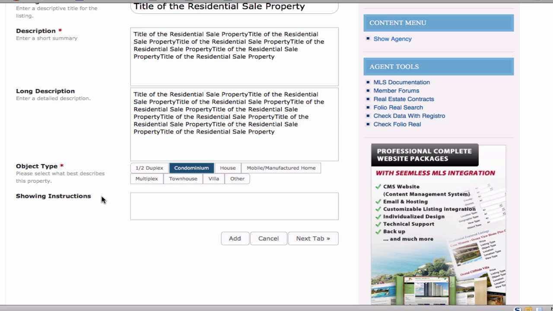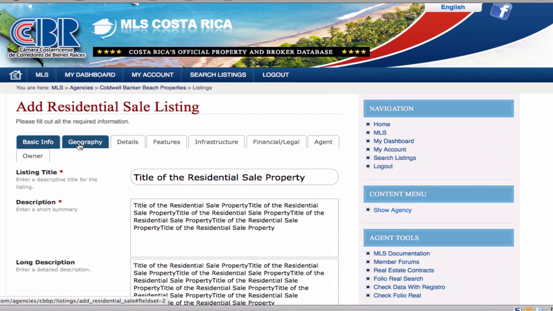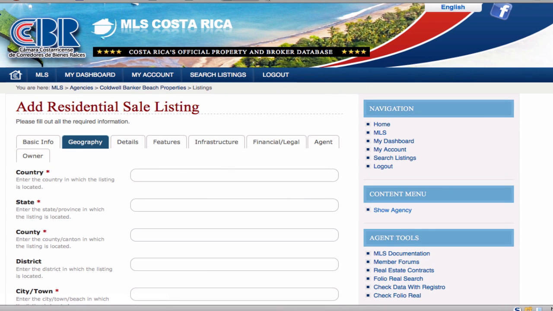Showing instruction is for other agents to show or illustrate how you can schedule showings for this property. After you're done with the first tab, do not push add, because that will let the system think that, oh, you're ready to add the property. No, click on next tab down here, or simply click on the next tab up here, which we'll be discussing in the next tutorial.